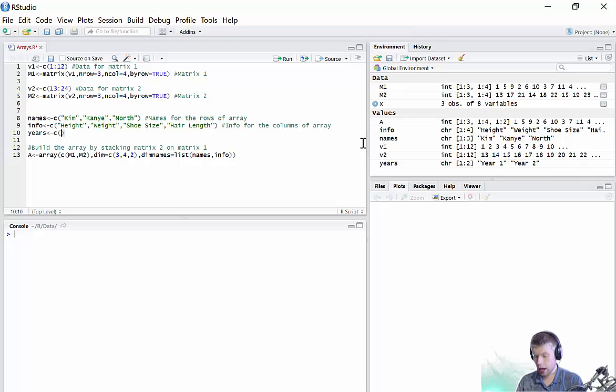So I need to basically write a vector. I'm going to call it years. It's a text vector, so I need to put the quotation marks around it. The first entry is year one, so the first level is year one, and the next level is year two. So year one, year two.